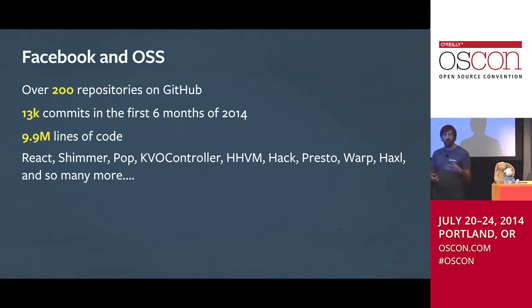Libraries from our iOS apps, from our work on Paper, in particular, Shimmer, Pop, KVO controller. These are very popular open source libraries for iOS. HHVM, Hack. The hip-hop virtual machine is the server process we use on our back-end servers. Hack is a superset of PHP that introduces typing so you can be more efficient in how you run it. Presto, Warp, Haxel, these are all tools that we use on the back end. If you're into big data, Presto is really interesting. Ad hoc queries over your Hive data sets. Warp, Haxel, just really useful developer tools. And there are loads and loads of separate tools.